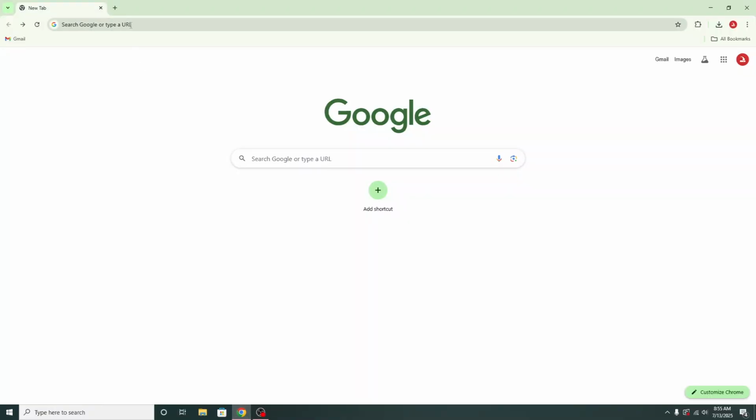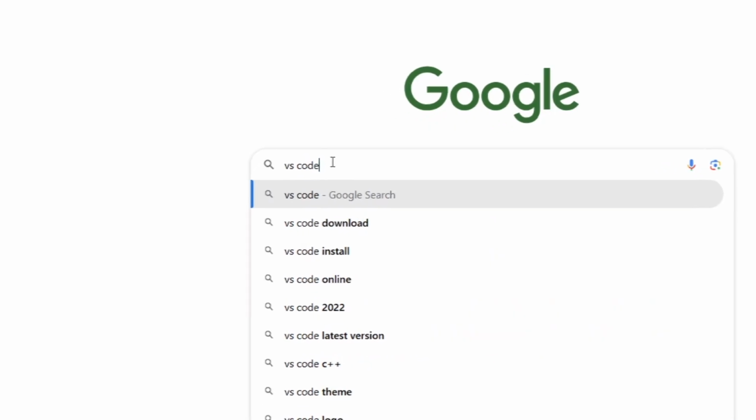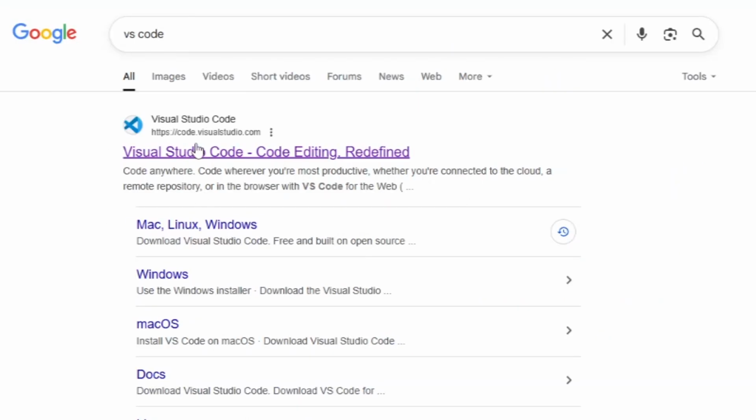Welcome back everyone. In this video, we'll learn how to install the current version of Visual Studio Code on a Windows machine. Let's dive in. First, open your browser. You can use Google Chrome or any browser you prefer. In the search bar, type VS Code and press enter.